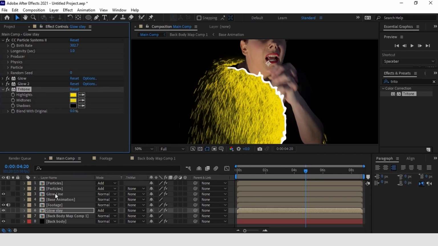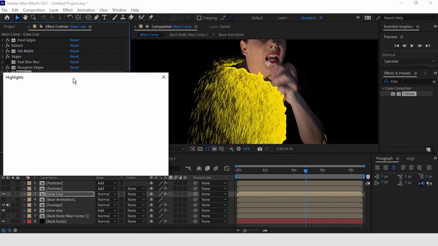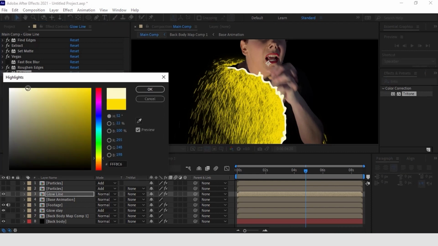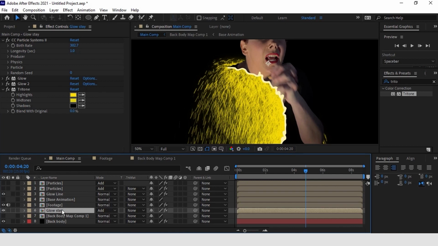Do the same glow effect technique on all the particle layers also, or you can copy and paste this effect on the other layers, but do some changes if needed. Now let's go back to the glow stay comp and change the particle settings. Increase the longevity to 8 seconds or something.